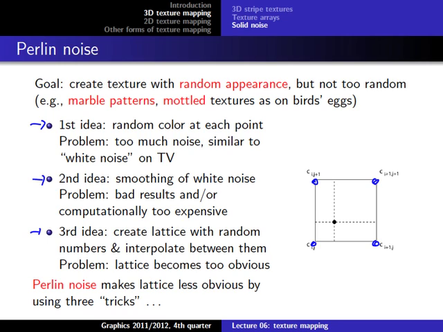So if you look at the final pattern, you will still see this kind of grid structure, because at each corner point, even if it's a different color, you always have the maximum and minimum at the corner points, and that can become visible in the texture. So how are we going to deal with this? One way is so-called Perlin noise, which is basically using certain tricks to deal with these three problems, which is why I listed them in the first place.